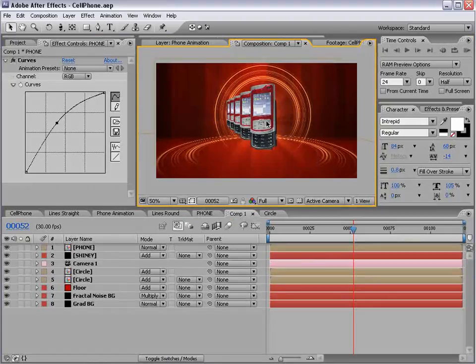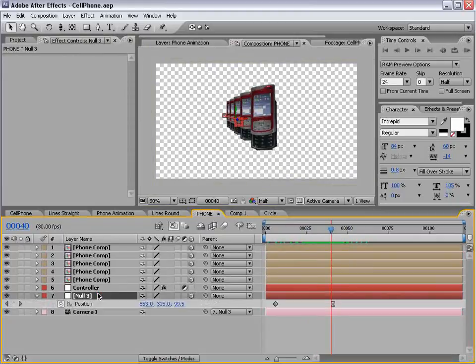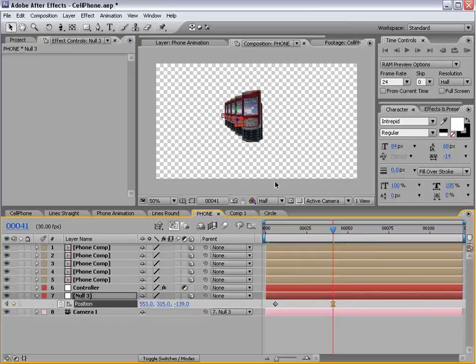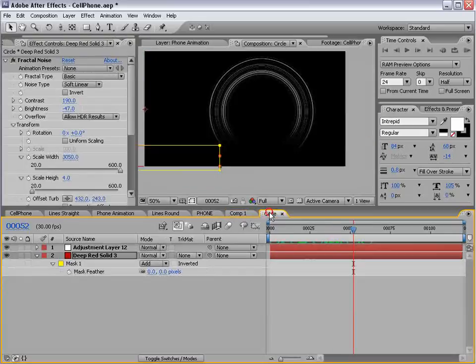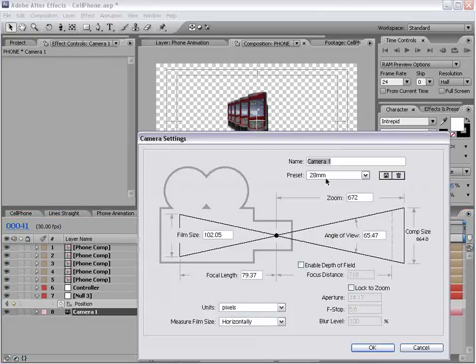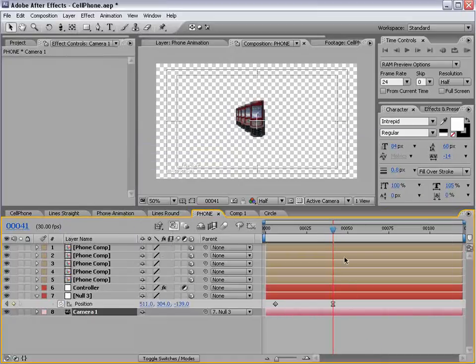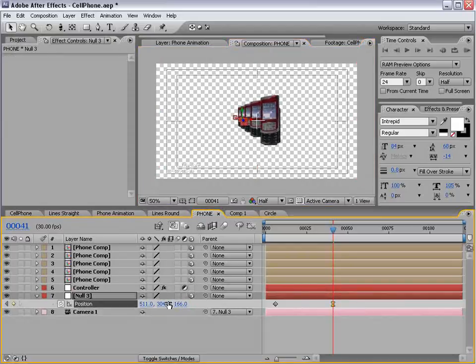But before we do, let's shrink the size of the phone. To shrink it, we're just going to move the camera back with the null object. So we'll back it up a little bit further and move it over so that the phone is still centered. That looks nice. And to give it more perspective, you can change the camera type and do a 20mm lens, and then move the null object back into position.